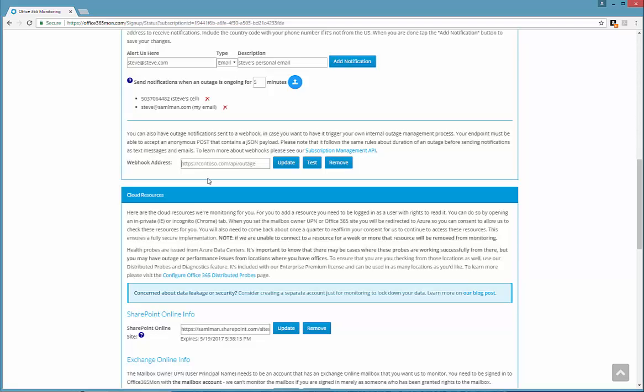And it just has to be a URL that's out on the internet that we can reach that allows us anonymous access to go ahead and send you that data. And then that data will have all of the information about whatever it was that triggered that event, whether it's an outage starting or ending or a slow query or a change in your version of your SharePoint Online tenant or Exchange Online tenant. That's where that will go, is to that webhook.